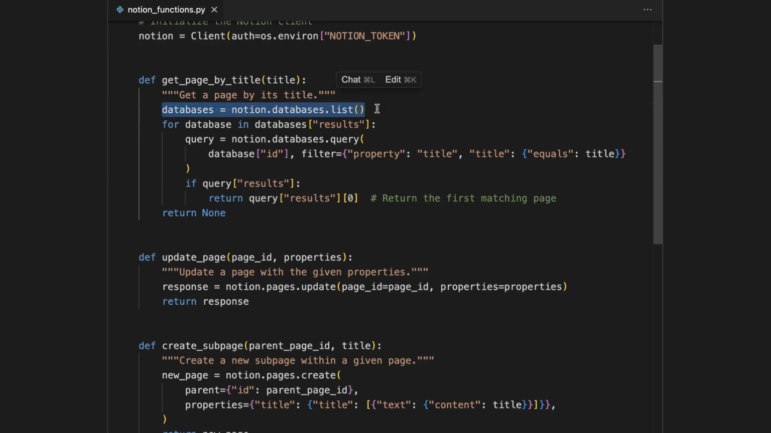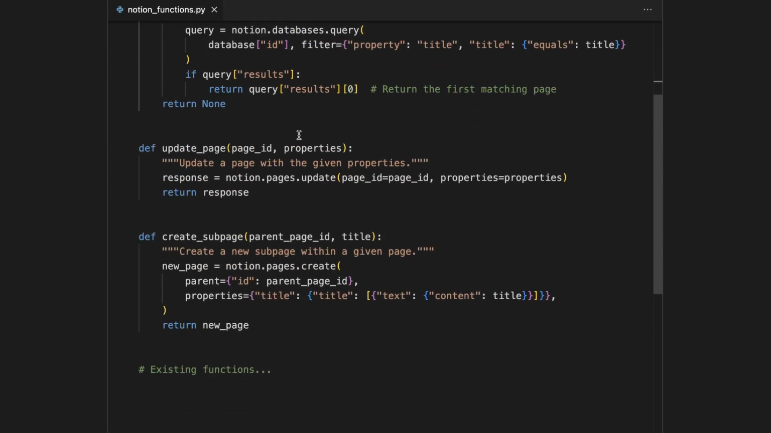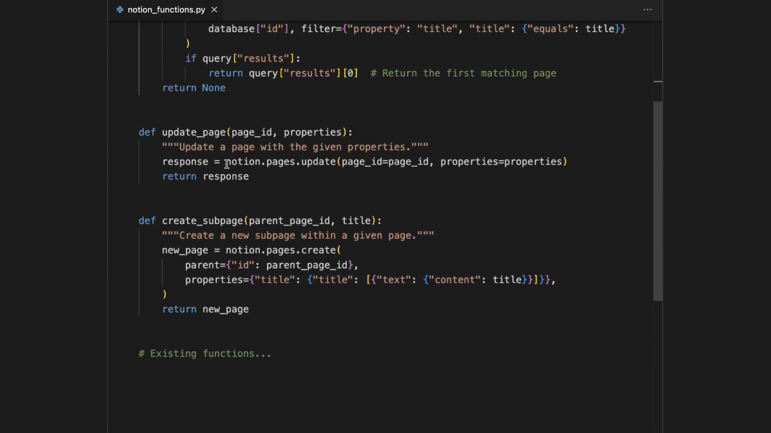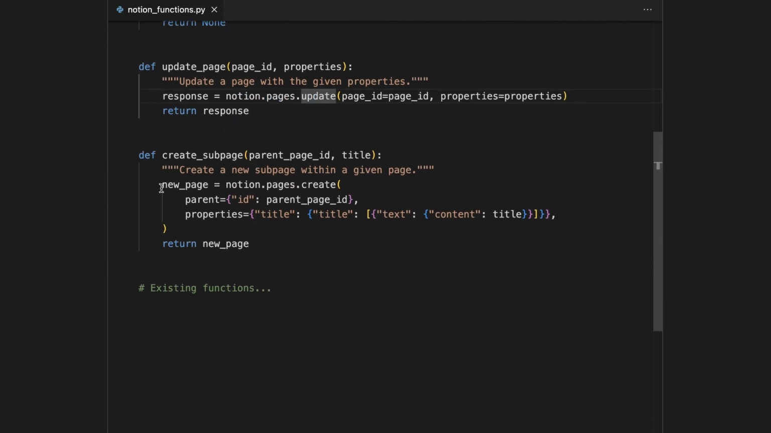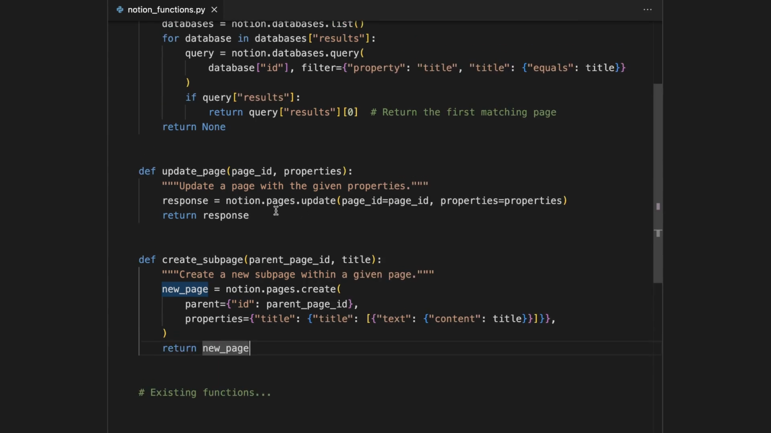This does not look good. I don't think that we want to be using databases here. So here we are using notion.pages.update. That seems more right. And this uses notion.pages.create. That seems plausible to me as well.